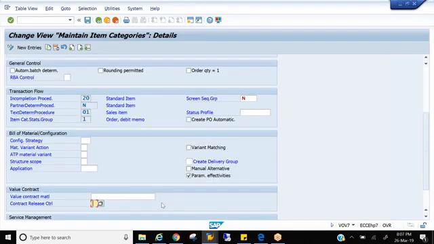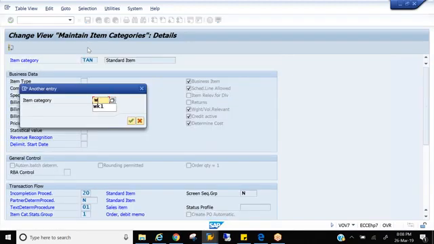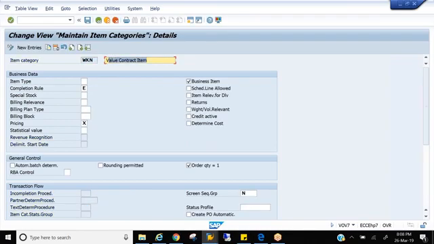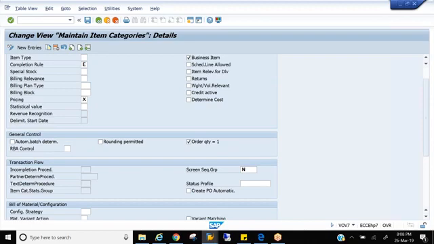WKN. WKN, value contract item. So if you created a material for a value contract, what you can do is for this WKN, you can assign this material here like this. And you can mention the contract release control. So what does this contract release control do at the item level?